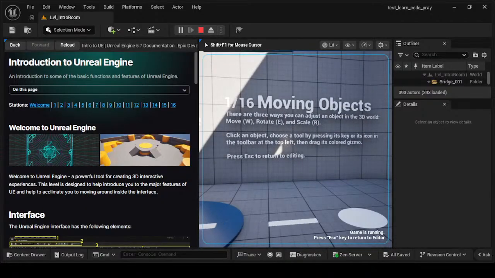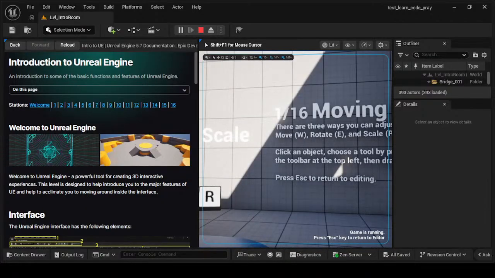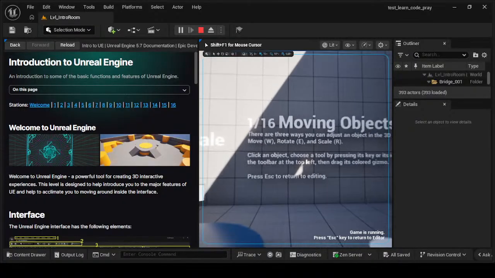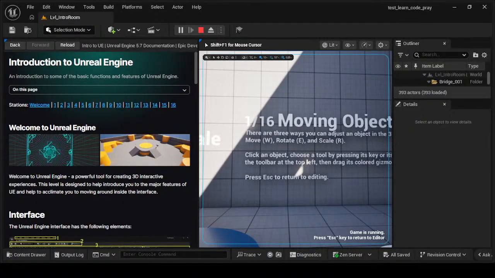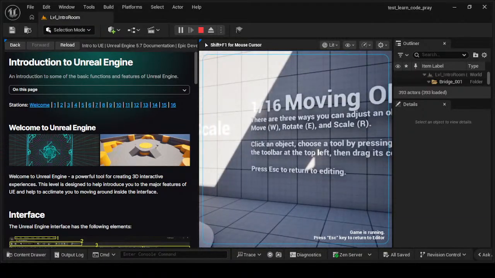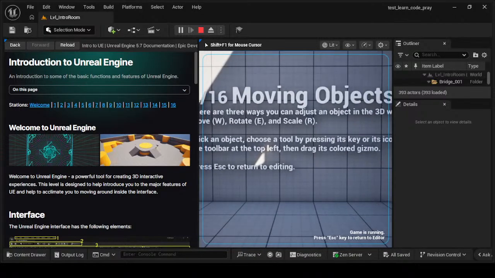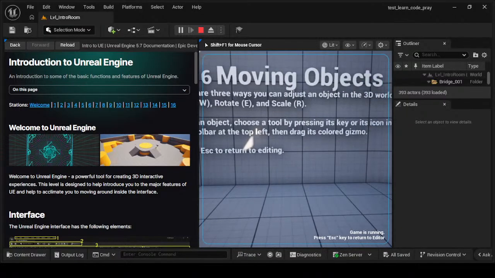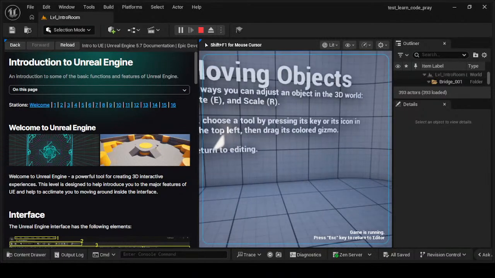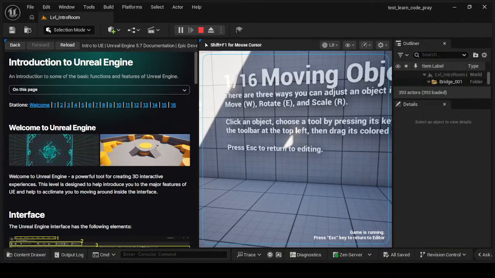This is lesson 1 out of 16, moving objects. And now if you look at the top left of the playing screen, you'll see it playing a new animation. If I go away, it'll stop. That is to show everything there. So there are 3 ways you can adjust an object in the 3D world: move W, rotate E, and scale with R. Click an object, choose a tool by pressing its key or its icon in the toolbar on the top left, then drag its colorized gizmo, press escape to return to editing.